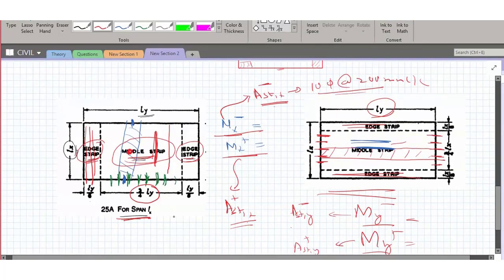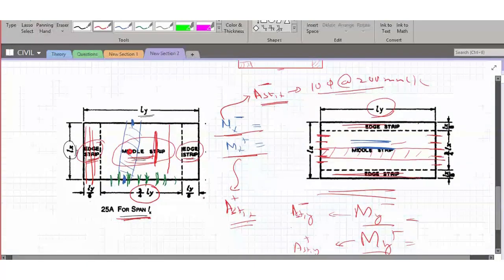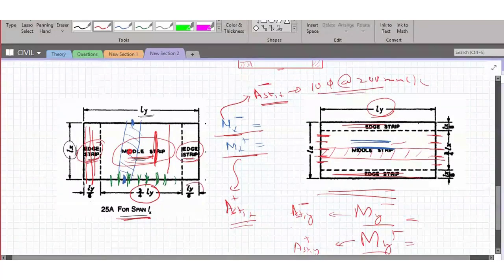वही 0.12%. हाँ, 0.12% अगर HYSD बार यूज कर रहे हो, 0.15% अगर माइल्ड स्टील बार यूज कर रहे हो, ठीक है कि नहीं? तो बस ये ध्यान में रखना, एज स्ट्रिप में मिनिमम स्टील जाएगा, मिडिल स्ट्रिप में पूरा स्टील जाएगा जो तुम्हारे कैलकुलेशन पे जा रहा है, क्योंकि जब तुम रिइंफोर्समेंट डिटेल बनाओगे तब तुम्हें ये सब डायमेंशन को ध्यान में रखते हुए बनाना होगा, ठीक है कि नहीं? तो तुम अननेसेसरी ज्यादा स्टील दे दोगे.